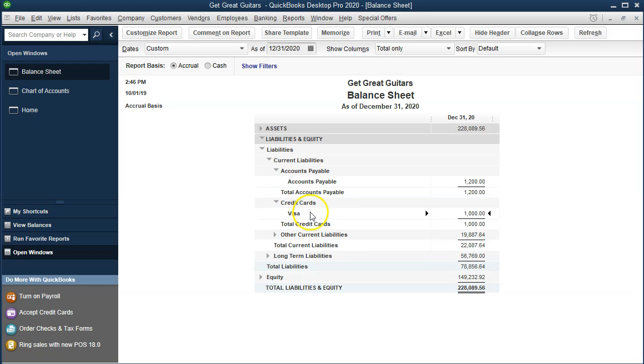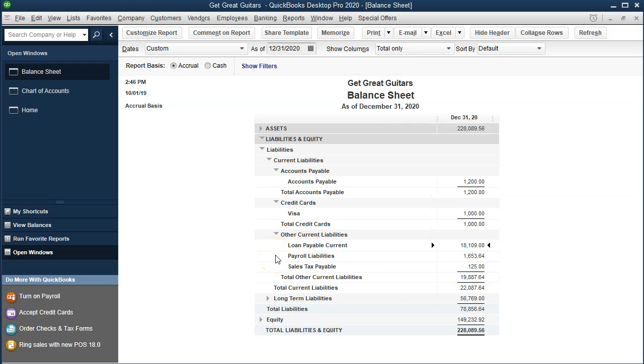Then we have the credit cards. Credit cards is a special type of field, and therefore we have the credit card type with the different credit cards that could be listed within it. Then we have the other current liabilities. This would be everything else that doesn't fall into a special category for current liabilities. In our case, the loan payable, the current portion of it, the payroll liability, sales taxes. Next, we have the long-term liabilities, and that's going to be anything that's going to be due over a year, outside of a year's time period. And so that's going to be the loan payable in our case.